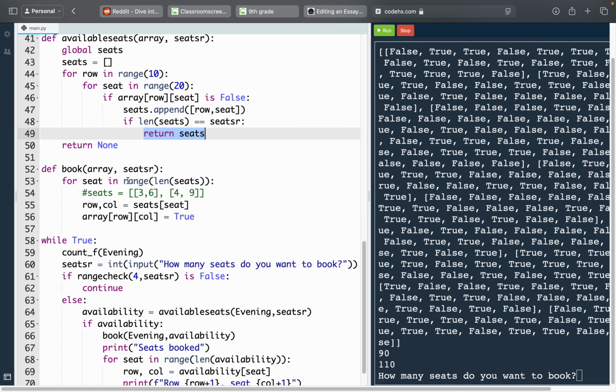Then I'm going to have a booking or book function that is going to receive the array and the seeds required. And then I'm going to iterate through the seeds that we need to go through. Okay, so for seed in the range of the length of the seeds, meaning how many seeds the user selected to book, right? I'm going to assign to row and column the value that is stored in seed.